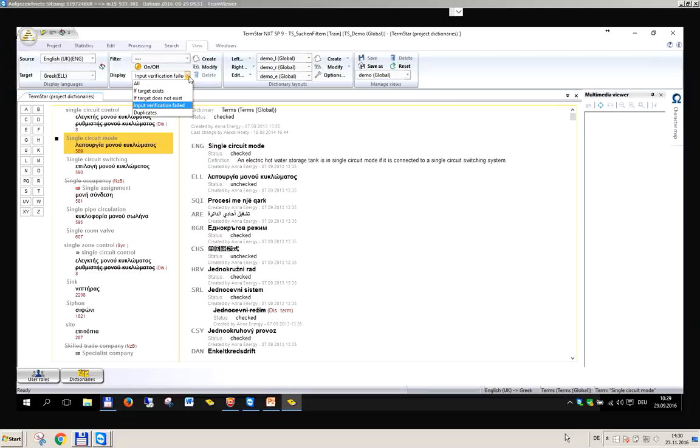Another important issue for dictionaries is that of duplicates. I don't need to spend a long time explaining why we don't want duplicates. They hinder dictionary maintenance and cause confusion to the users.